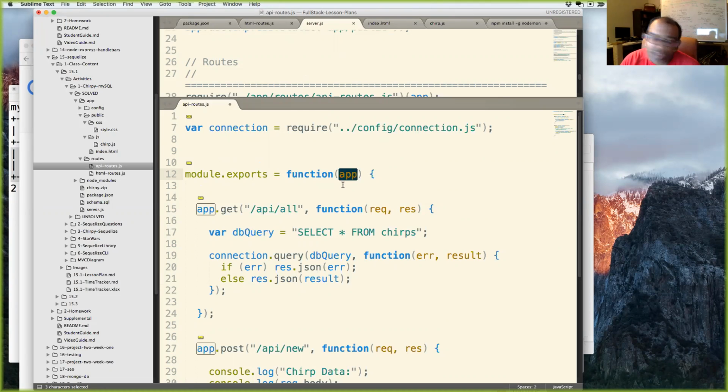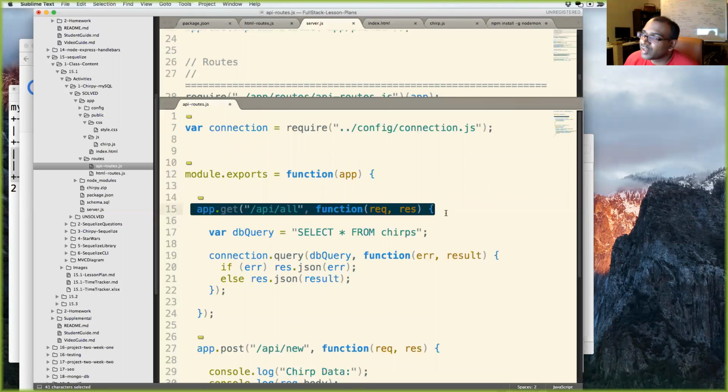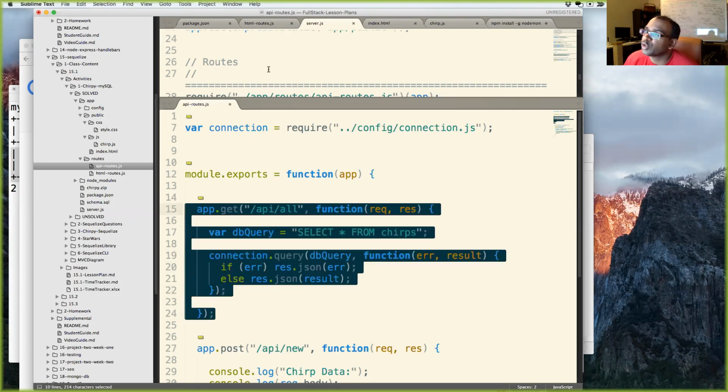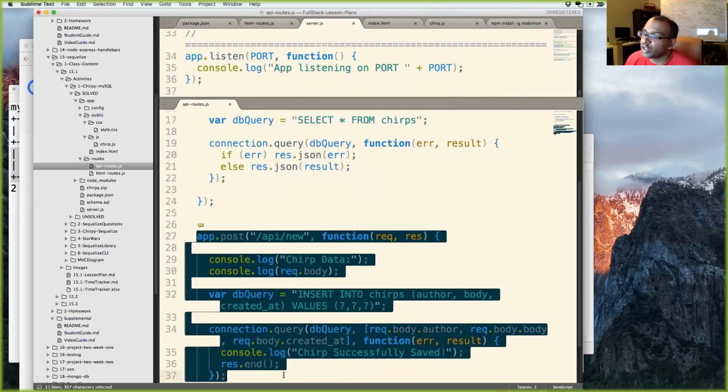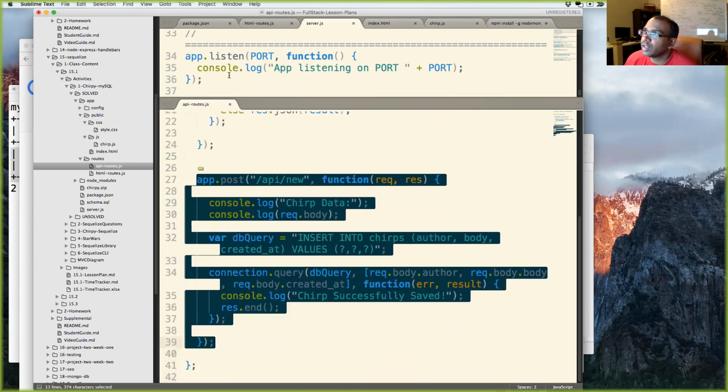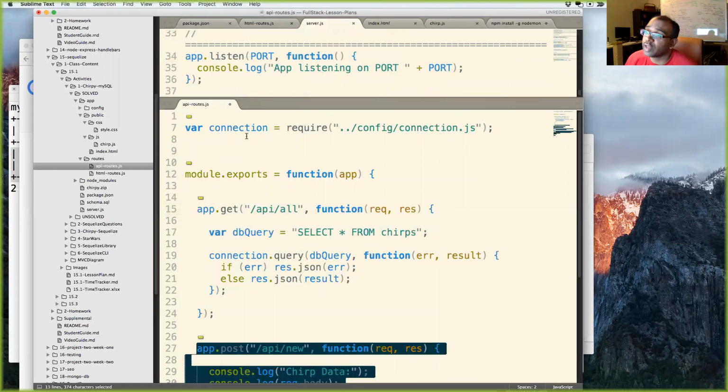Well, I would stick with this for a little bit, right? I mean, essentially when you're routing, it's this. This is a route right here. And if you wanted to, you could just put this directly in your server.js file, right? You don't have to have a separate file for that. We just did that because it's organized.